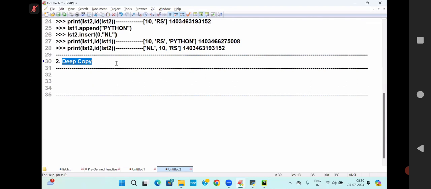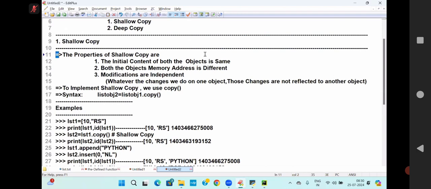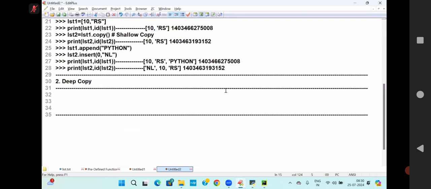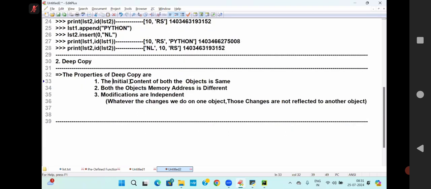Now I want to go for what copy next? Deep copy I want to go for. What are the properties of deep copy? Now I'm going to take up here. See students, the properties of deep copy are: initial content of both the objects are same. Both the objects contain same address.